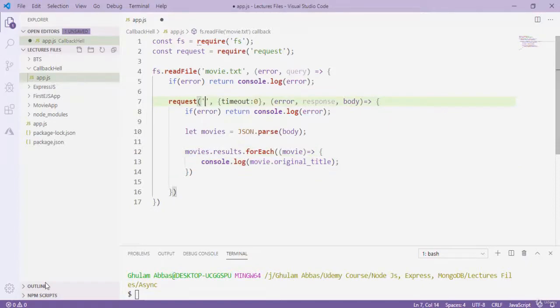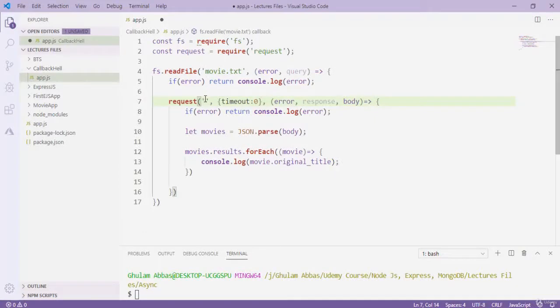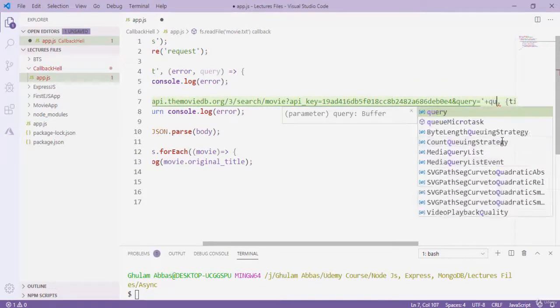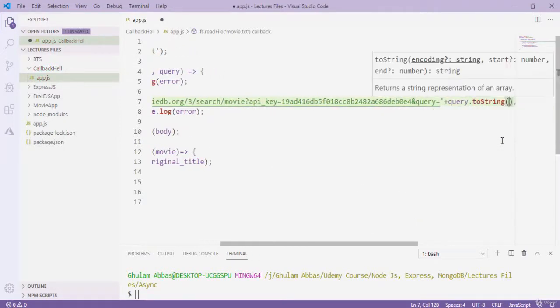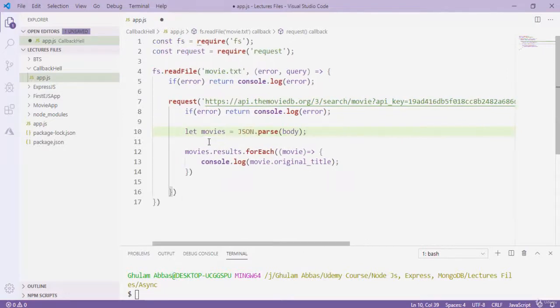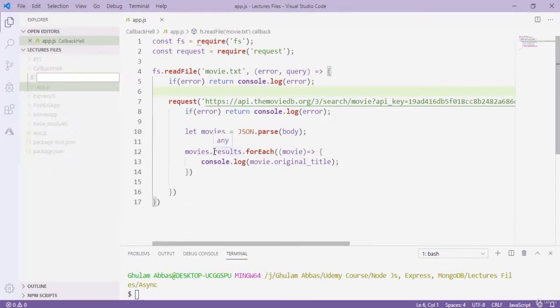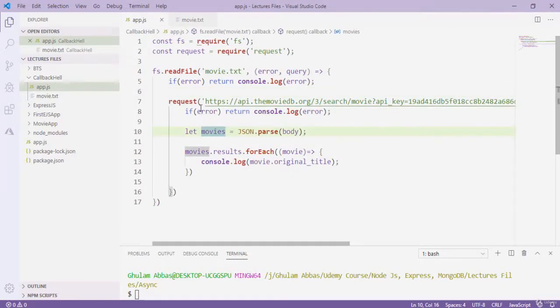Okay, also you have to pass a URL, so I simply go back and copy it from here and paste it right here. Okay, and I'm going to remove the query from here and just concatenate here the query dot toString to convert that into string, like that. Okay, so this is our app. So let's save it and create the txt file here. So I type here new file and just type here movie.txt, and in it I simply type here Avengers. Save that, go back and let's run this application.